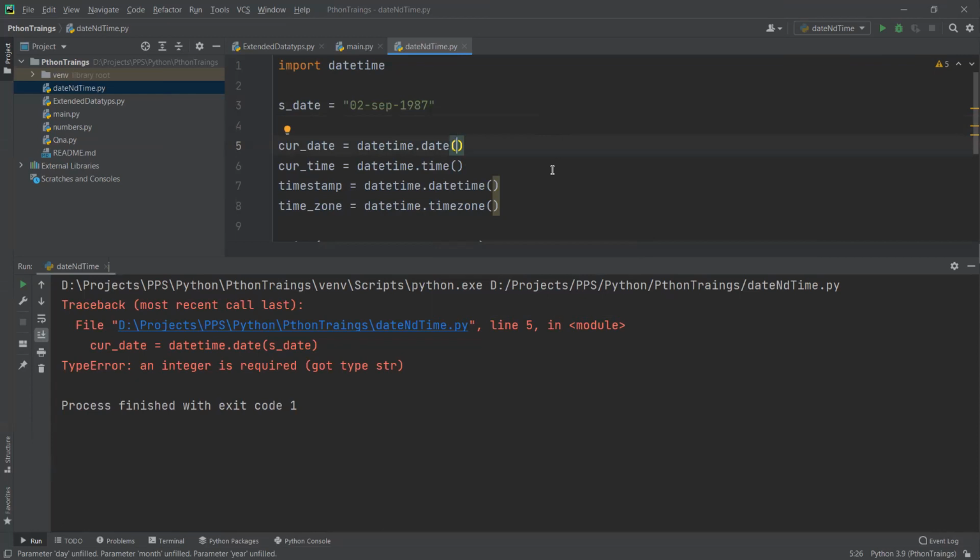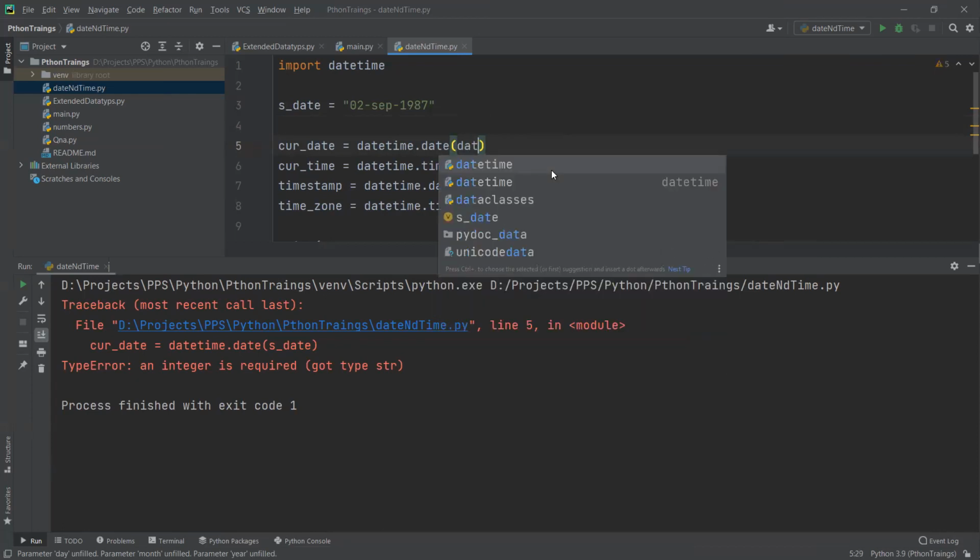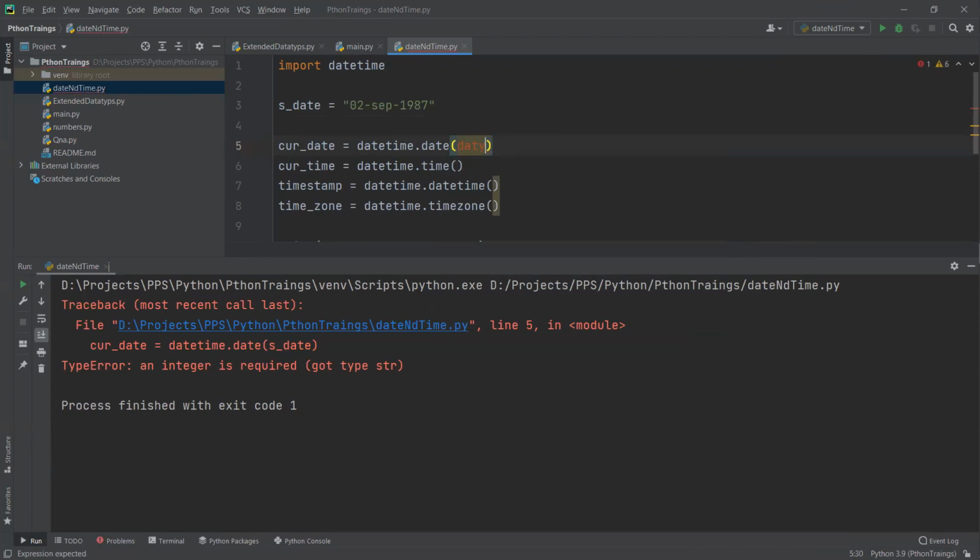So the date is nothing but, we'll pass some kind of parameters here. Day equal to, let's go with day equal to 02, comma, month equal to September, comma. So probably 02 is not a value. Okay, now year. Let's try to pass all this and see what will happen.